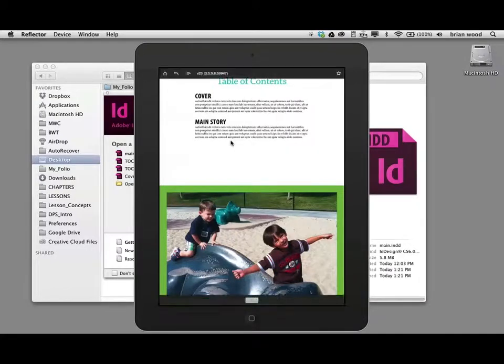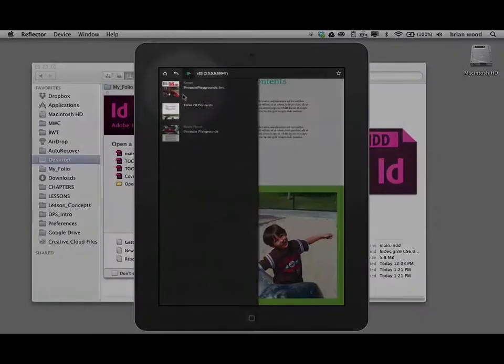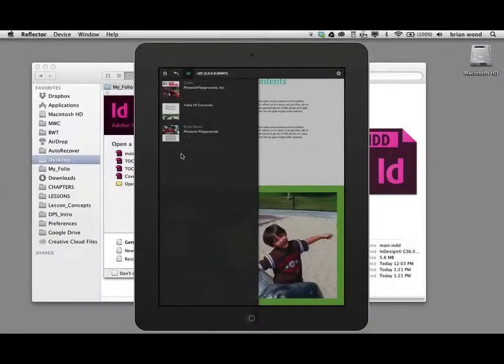There's a table of contents that I can click on, an icon right up there. This will show a TOC. This table of contents is pretty much automatically generated. It takes a thumbnail, a picture, etc.